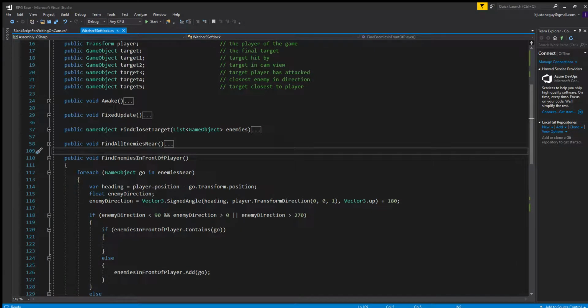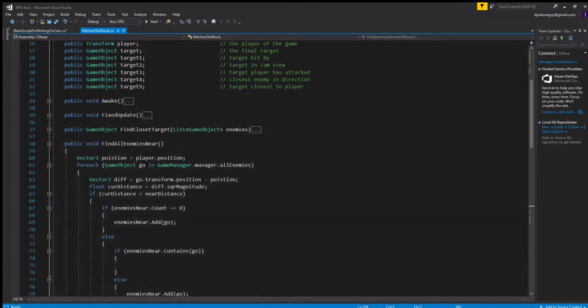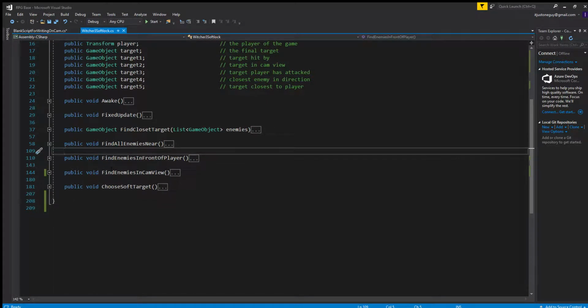Next, we have find the enemy in front of and skipped one. We have find the enemy nearest to the player. The reason this is different is that we want to add enemies to the list, enemies near, and then we want to find the closest enemy. We want to add enemies to the enemies near list because these two lists right here are going to derive from whatever this list finds.